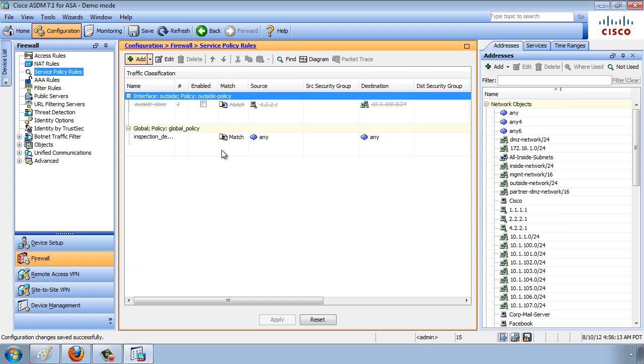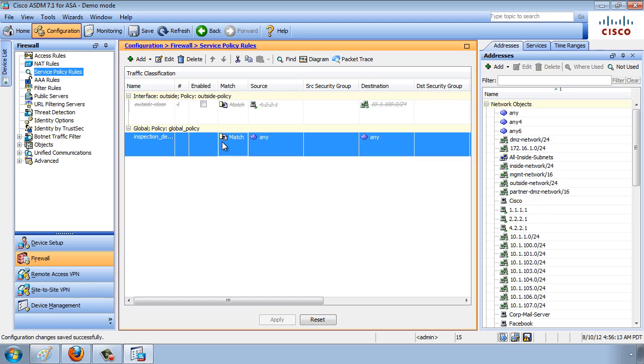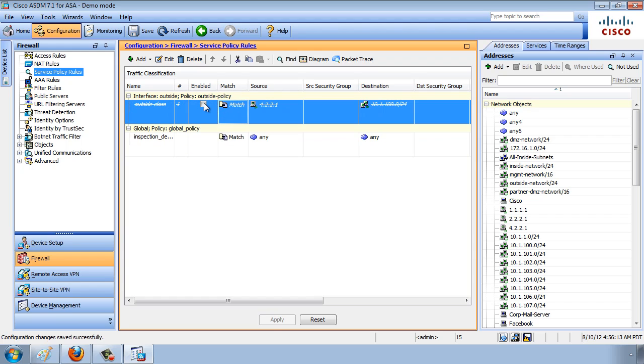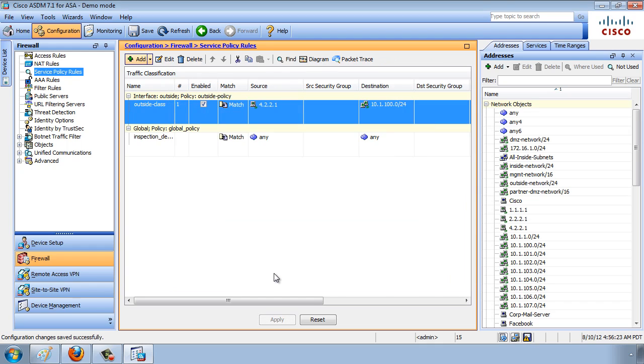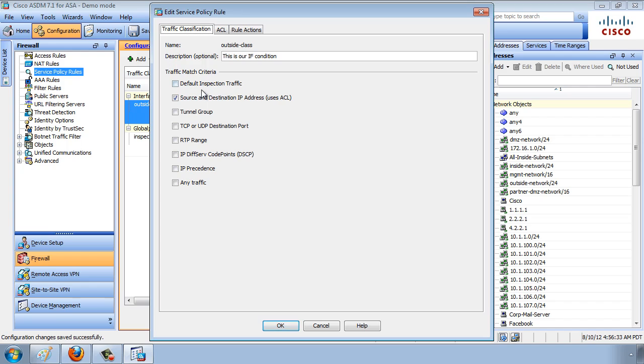So when I hit send, that's going to go ahead and be applied, and we can see that here's our outside policy. Now if I check it, it'll be enabled, and that inactive keyword that was at the end of the ACL previously is now gone. I'll take this one step further and I'm going to edit it, and I'm going to create another traffic class.